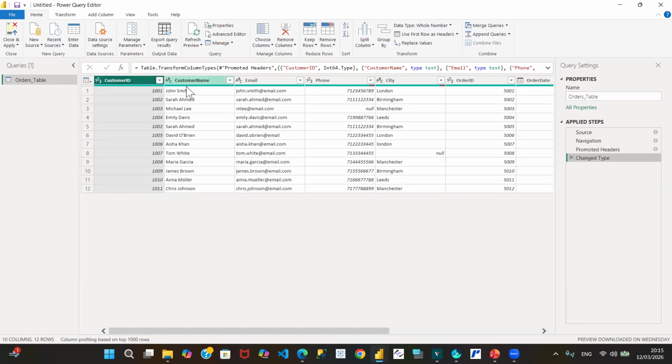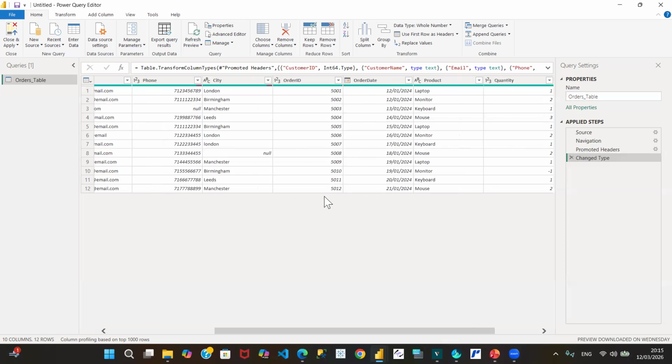It saw that customer name is just text. It chose ABC for it, which is text. For email, it goes as text as well. When it came to phone numbers, it's choosing 1, 2, 3 because all it sees here is numbers. The city is all text, so it's choosing text. Other ID is seeing it as number, so it's choosing number for it. It's seeing other dates as date. So it's gone on to pick date.